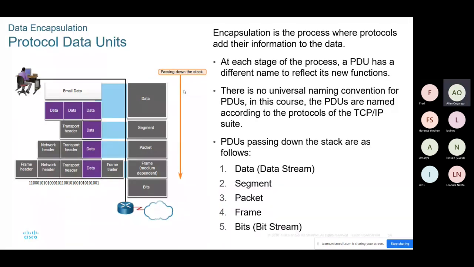Layer two, we call it a frame. I'm gonna be asking you this every day, guys, so pay attention and I'll repeat. Layer two, we call it a frame. And when the message reaches layer one, the physical layer, it's now bits or bit stream. The bits we are talking about here are zeros and ones, the binary bits. So at layer one, bits; layer two, data link, frame; layer three, the network layer, packet; layer four, the transport layer, segment; and layers five, six, seven, data stream.